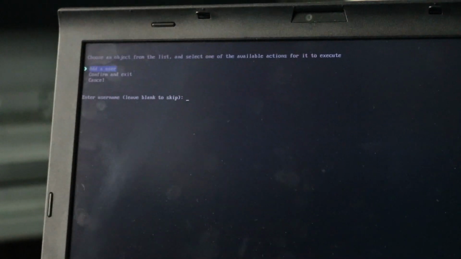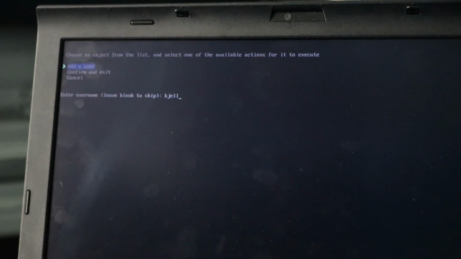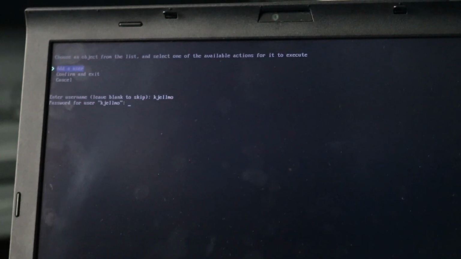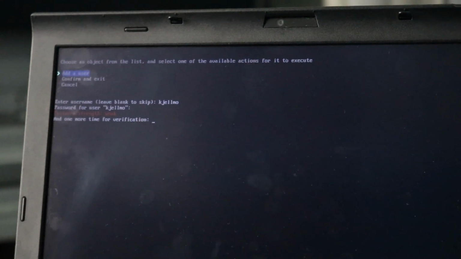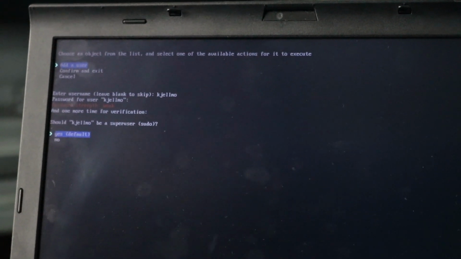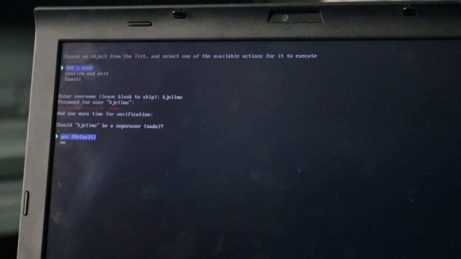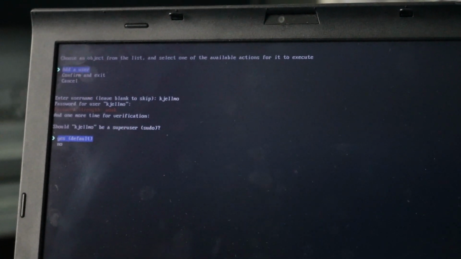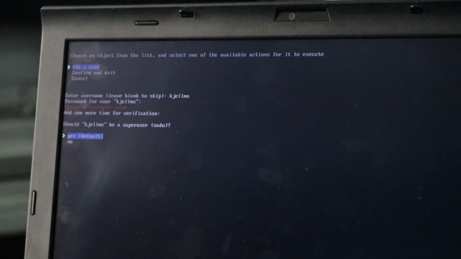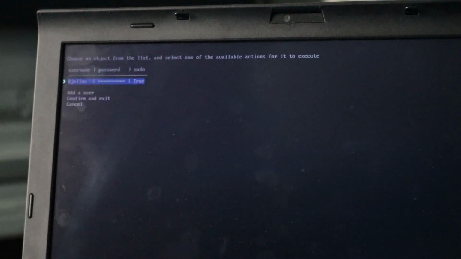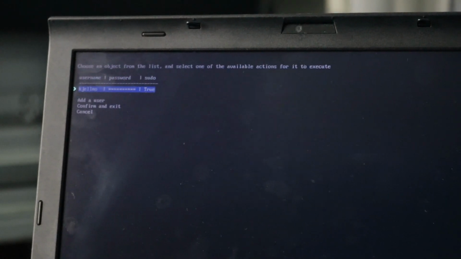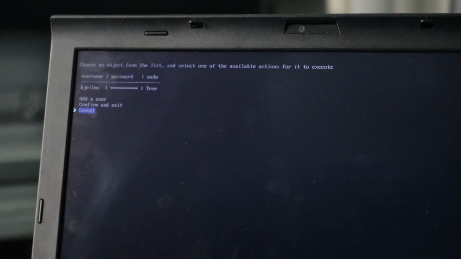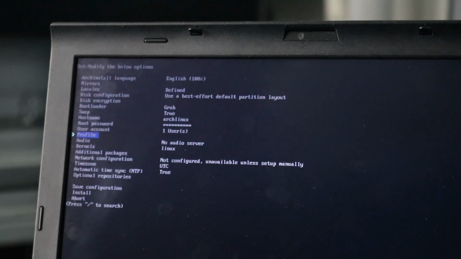Add a user. I will type in my name and my password. Now, seeing as this is my private computer and this is the only user that's going to be on it, I want to make myself a super user, which will give me administrator privileges on the machine. And you can type, go to confirm and exit.